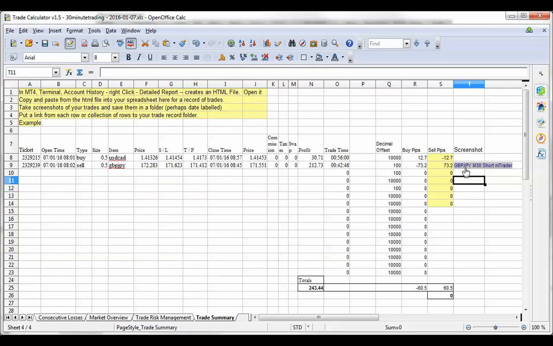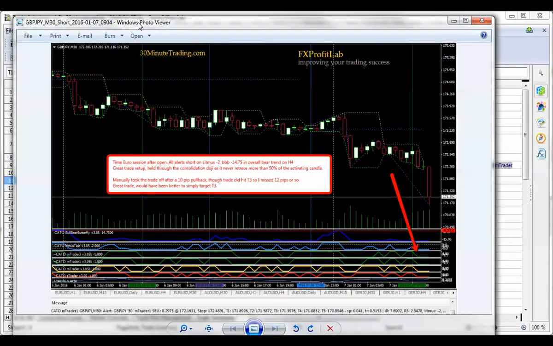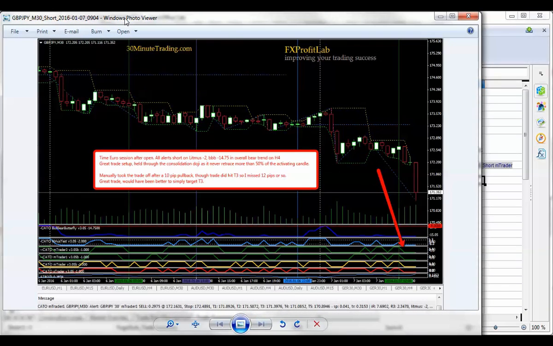And if I want to click on this link, what it will do is bring up the screenshot that I took earlier. So let's just bring this over here, and you can see exactly where I got the trade, and I've added commentary on the screenshot of exactly what happened. So I took the trade after the Euro session open. All alerts were short on Litmus -2, BBB -1475. That's a brilliant trade setup.